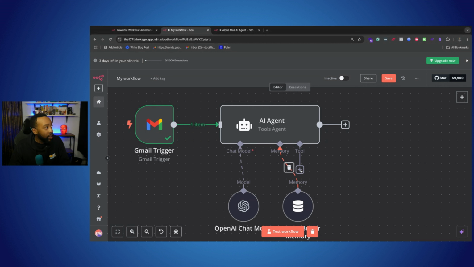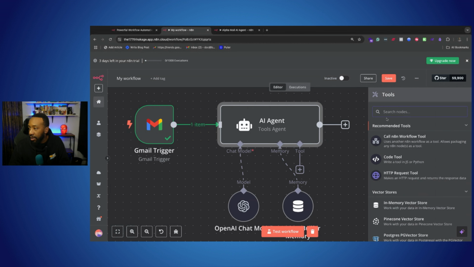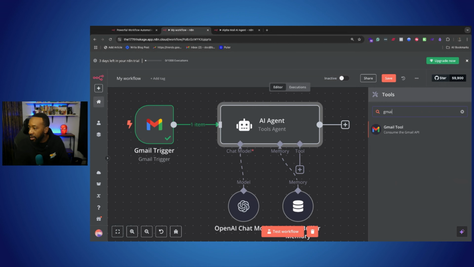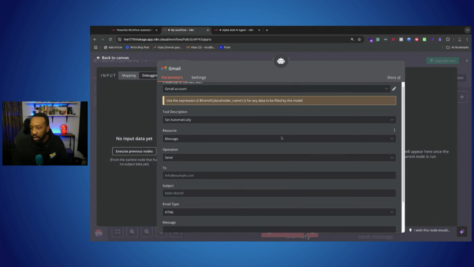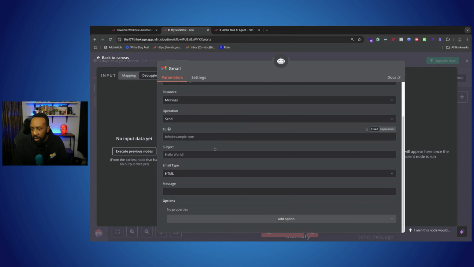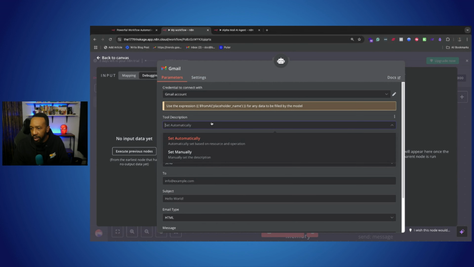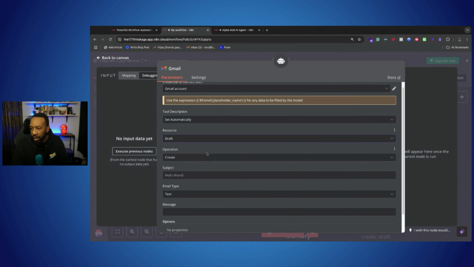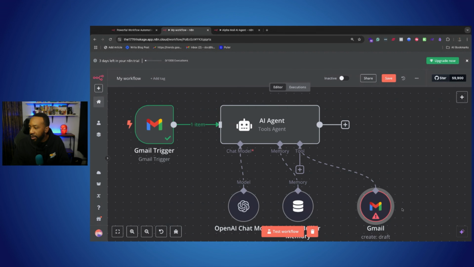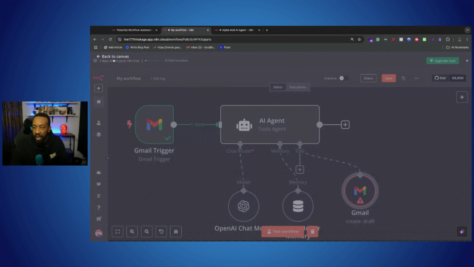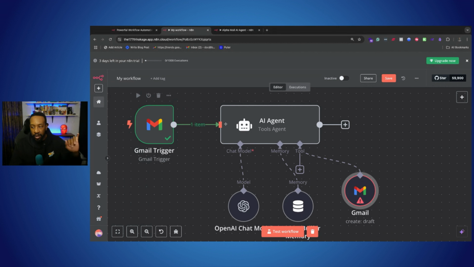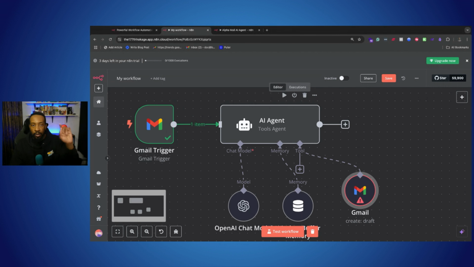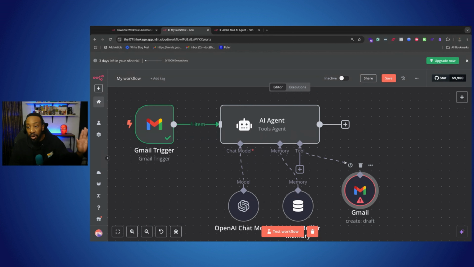We're going to click the plus button. Gmail. And what we want to do is resource, draft, create. Okay. And then that way we have create a draft, right? We have all this. And now we have the basics of what's going to happen. There's going to be a trigger. The AI agent is going to produce a draft, and then it's going to put it in our account. So that's our first automation we can do.